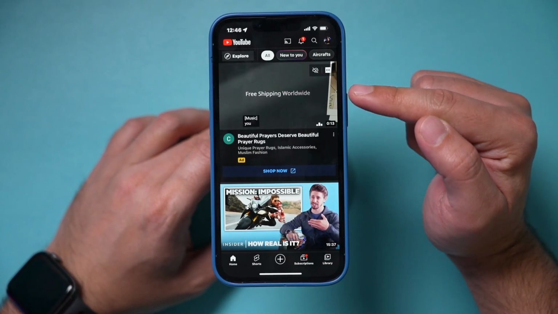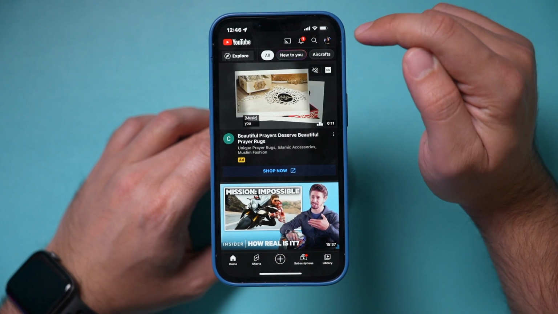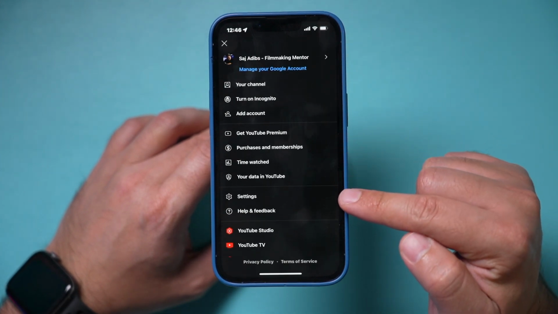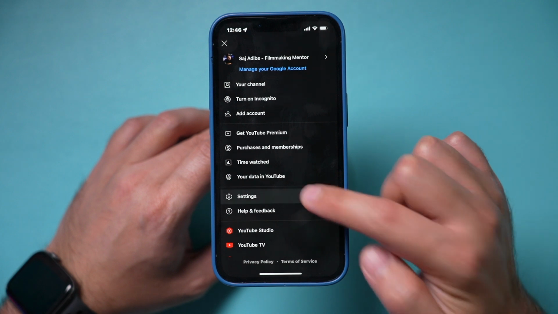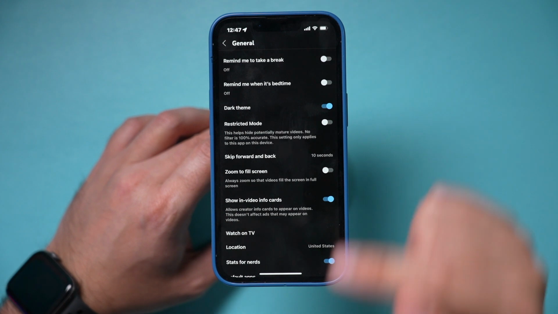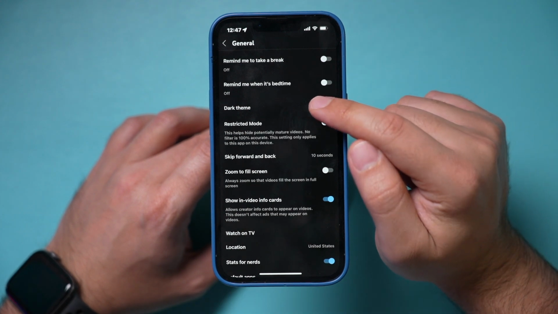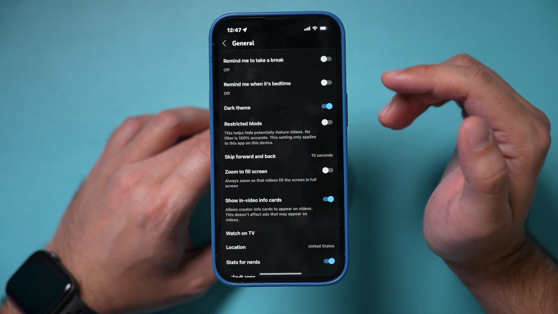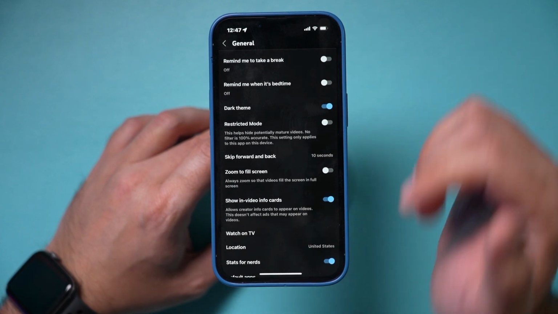Now, if you do it on the mobile app, all you have to do is press your profile picture again, but this time you'll have to go inside of the settings menu, click settings, and then you have to go to general right here. And dark theme just has the slider. So this is the light theme and this is the dark theme, and it's going to save it. You don't have to press save, and you could exit and use YouTube.